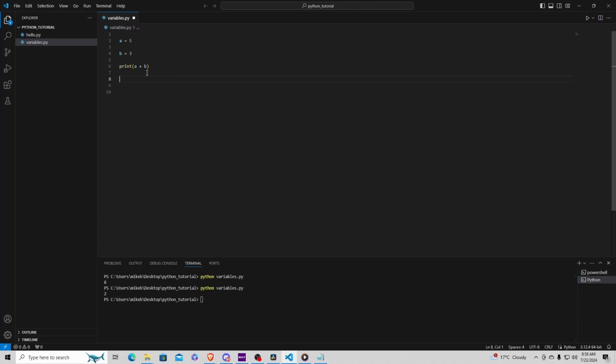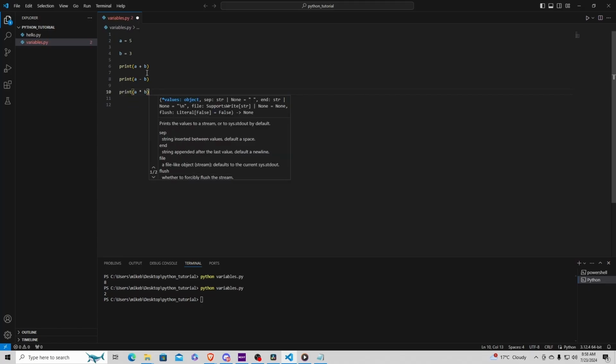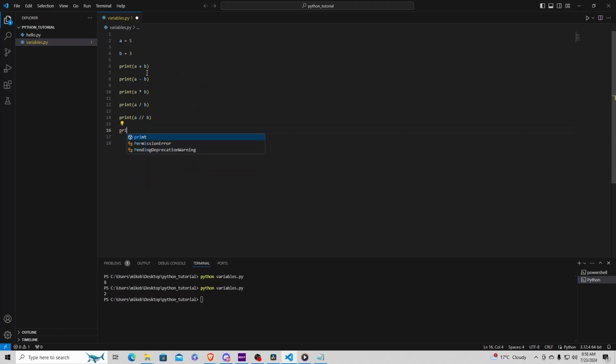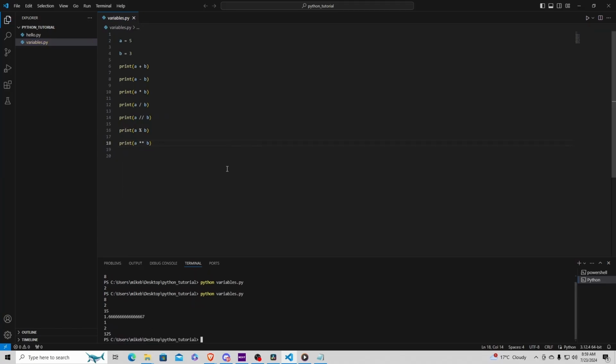Just to show you all the operators, I'm going to print all of them. So this will be for minus. This will be for multiply. This will be for divide. This will be for floor divide. This will be modulus. This will be exponents. There you go. You mess around with that.